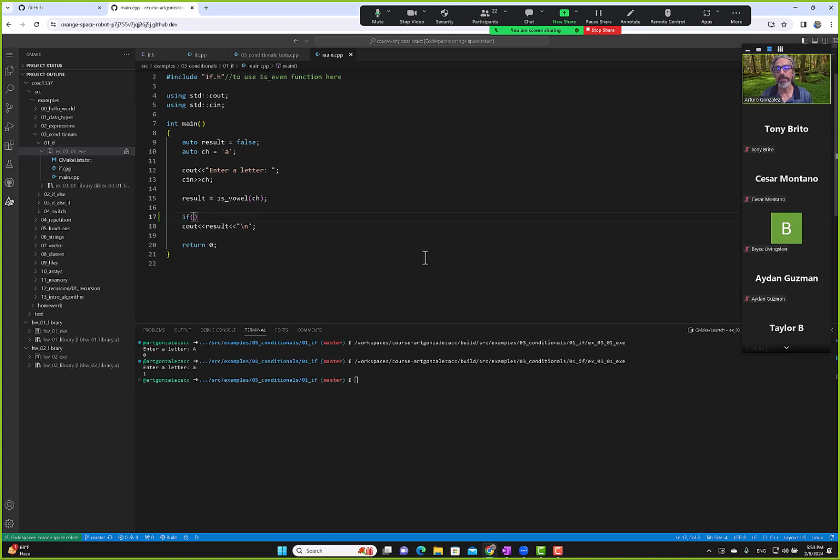But if we want to display something to the user, then we can create an if statement, right? So if result equals true, then we can display something. So let me go here. We have cout, and then we can say "is a vowel\n", and then maybe we can also show the letter, which is ch.